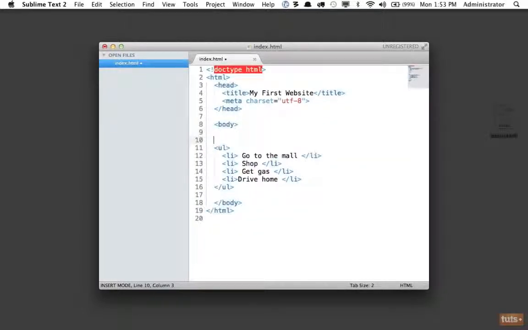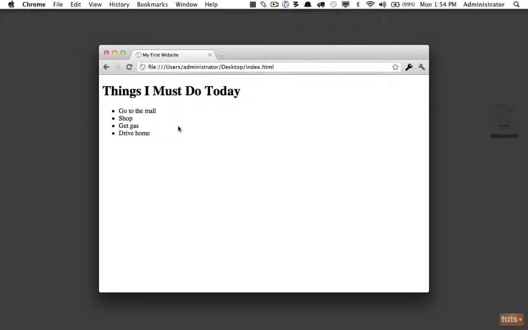want to provide a heading, things I need to do today. Well, on this page, the most important heading is things I need to do today. So I will do H1, things I must do today. And I'm going to close that off. Save it, and now we have a nice task list.